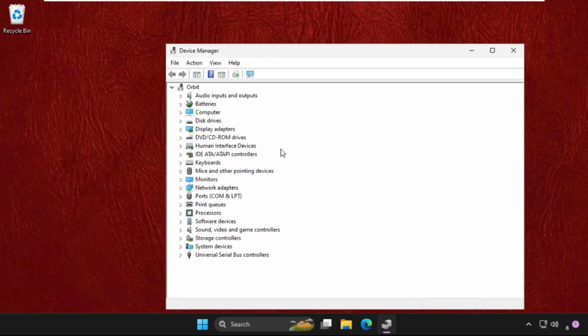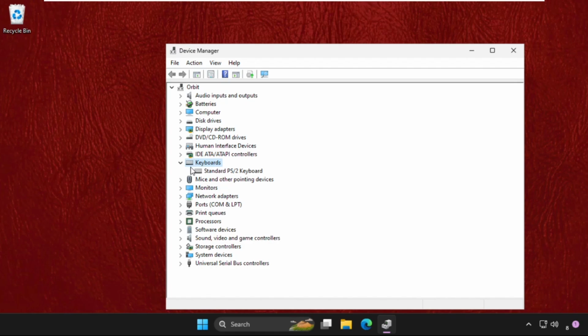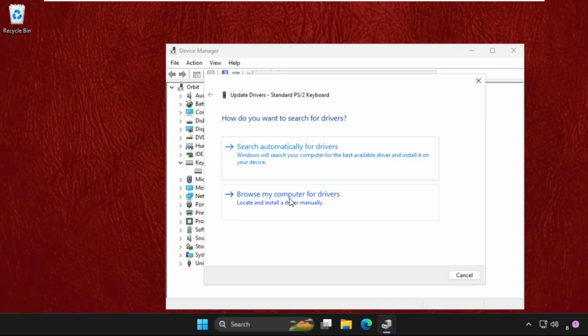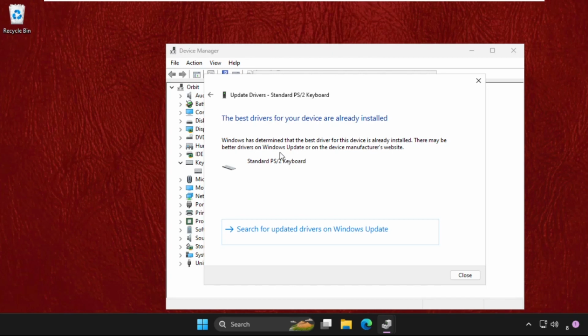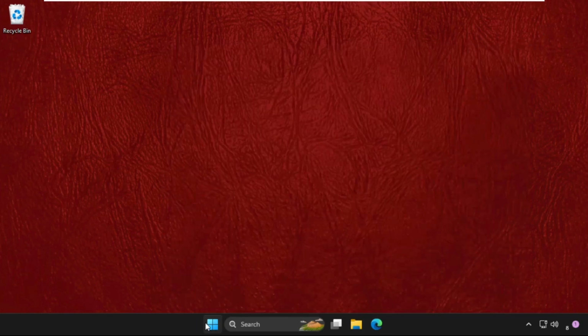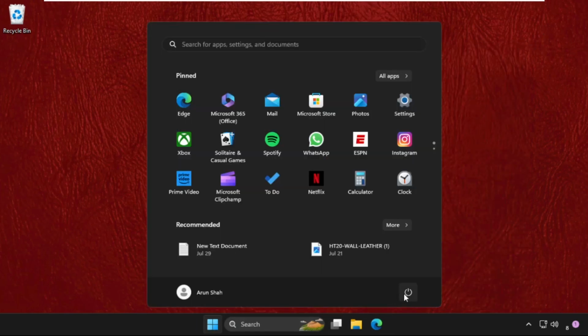On this window we need to expand keyboards. Here it is. Right click on the particular device, select properties, go to drivers tab and click on update driver. Now click on search automatically for drivers, and the best drivers will be installed automatically. Once done, you need to simply restart your system and your problem will be solved for sure.